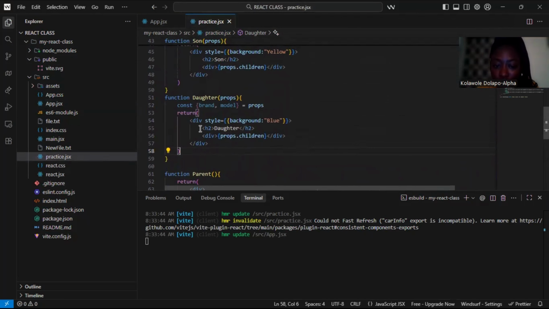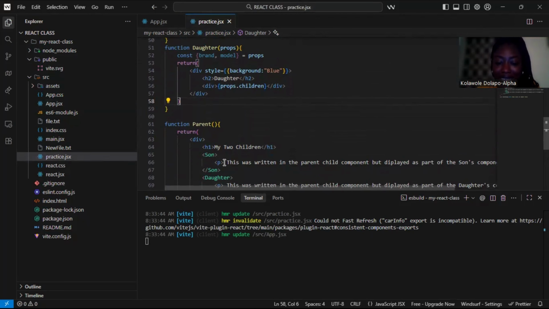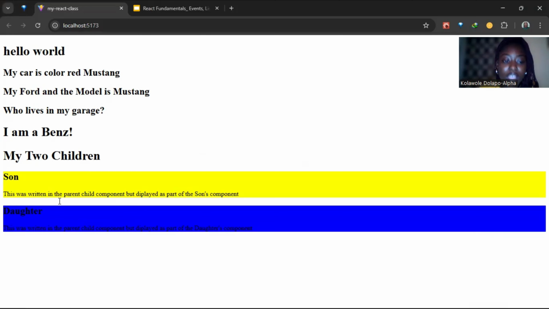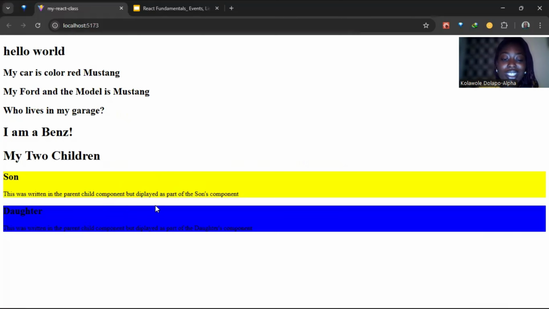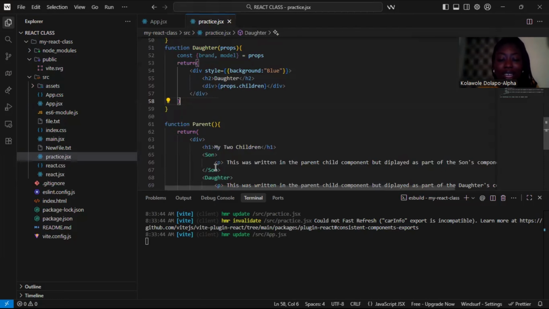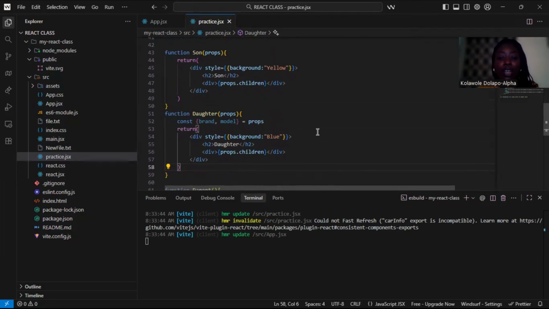We have it inside the son's component, which is this and this, but inside the parent component. Let's check. This was written in the parent-child component, which is this, but was displayed as part of the son's component. It is because we called it inside the son's component, and the son's component is this one. I hope you understand very well.